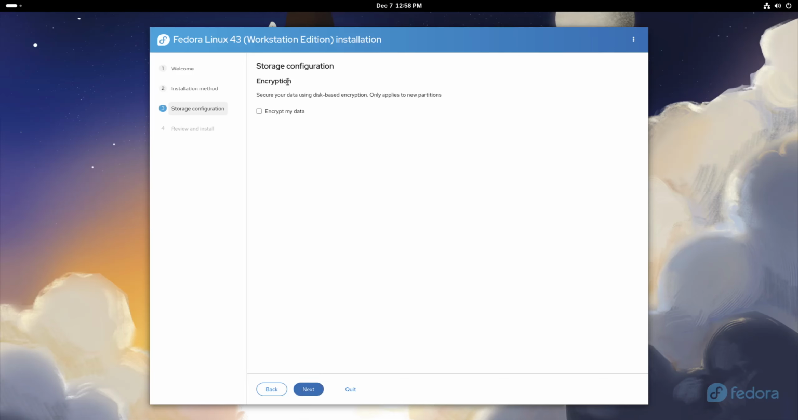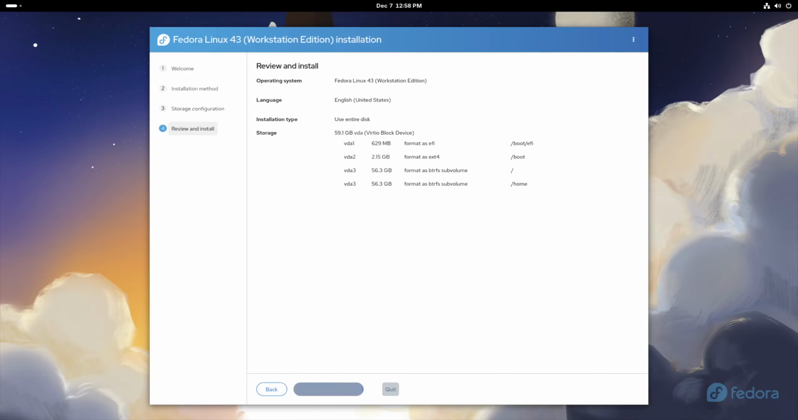The next section is storage configuration. As it says, it's for encryption, if you want to encrypt your drive or not, but for this video, I'll leave that out. I'll probably include it in another video. The last but not least is the review and install section, which, as we can see, is giving us a brief summary of how it partitioned everything and whatnot.